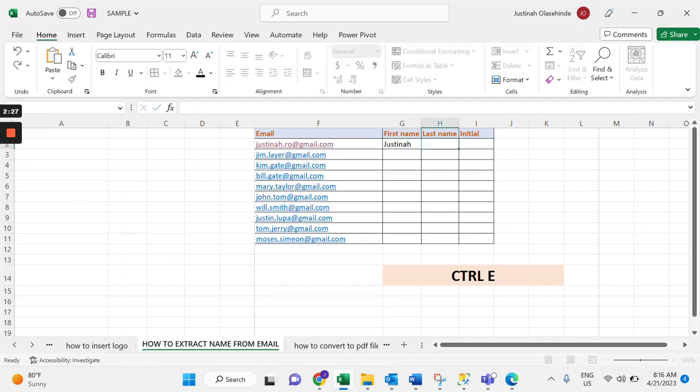So the first name, then last name, then initial will be JR. So now what I'm going to do is to fill the rest using Control E. Just make sure in the first column, I'm going to click on Control E.